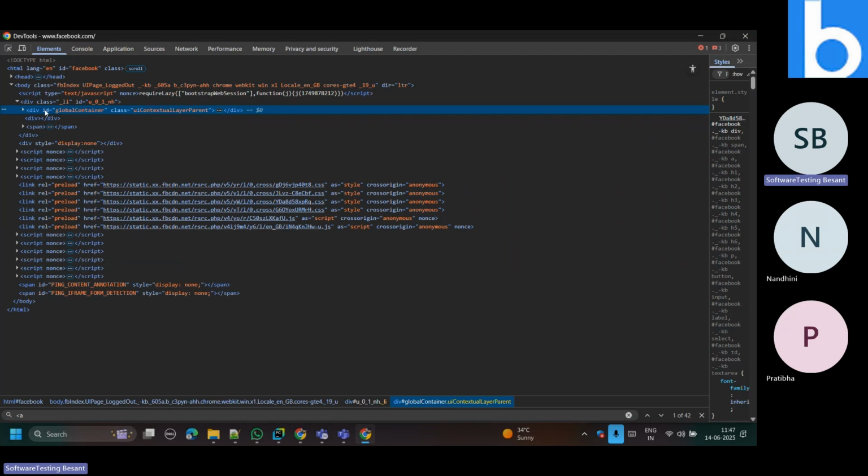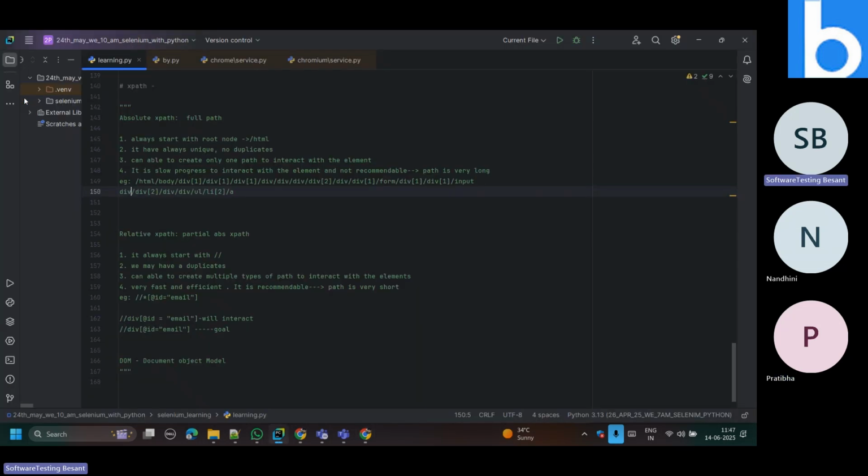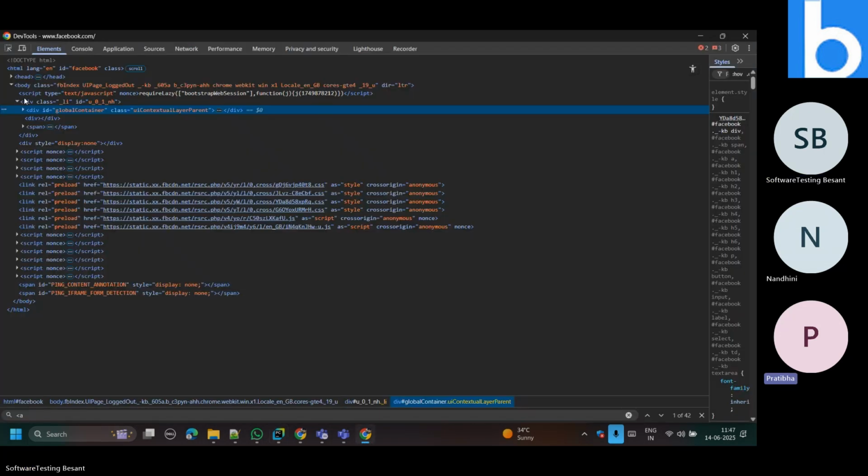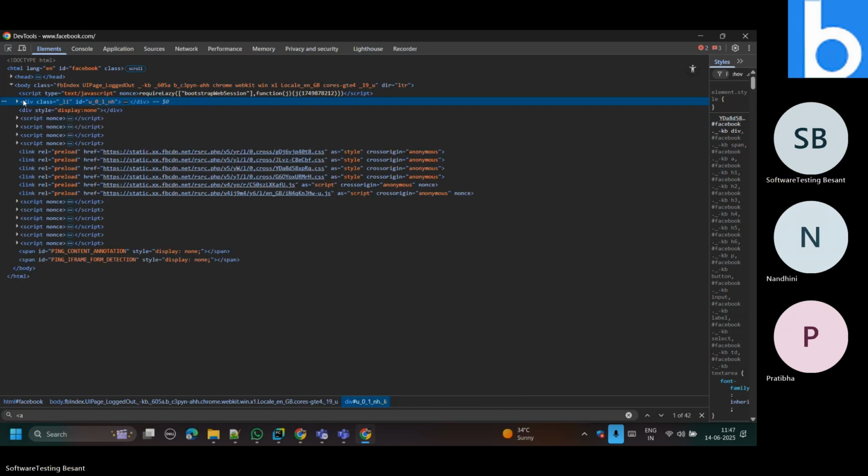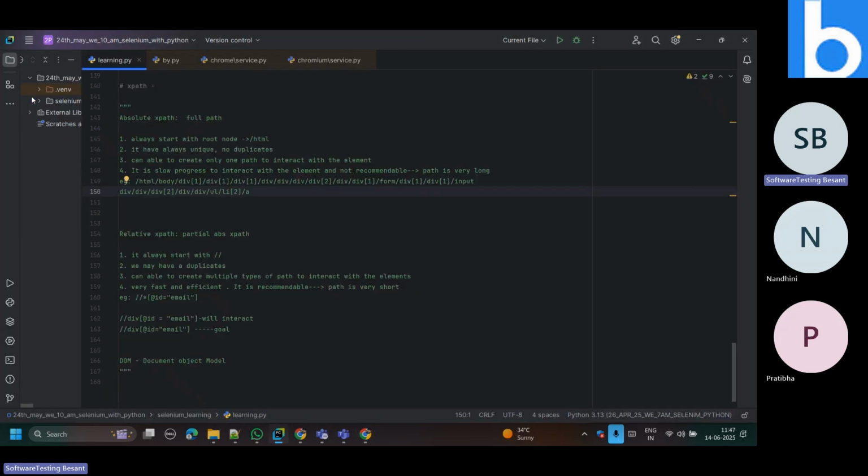Now in this div we have two divs. This is the first div, the first div of this div. So we don't need to specify the index here. Directly we can go here. Now this is coming under this div. This is the first div of the body. Okay. Now we can specify the div before the body.